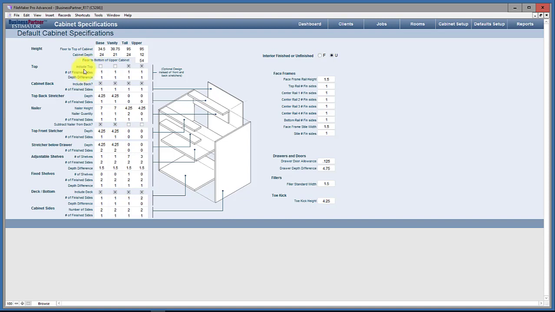Whether you want to include a top or not. Now obviously in base cabinets, for most people, they would have some sort of corner blocks or rails or stretchers, so the answer would be no, or these would be unchecked. And then for a tall and upper, you would check it. Checking it will include a part and calculate the materials for that part. Unchecking it will not include a part.